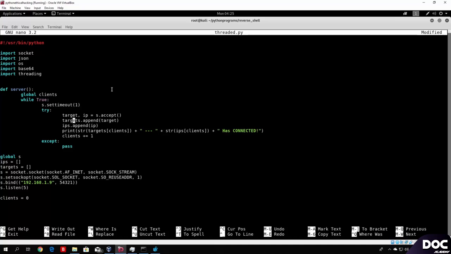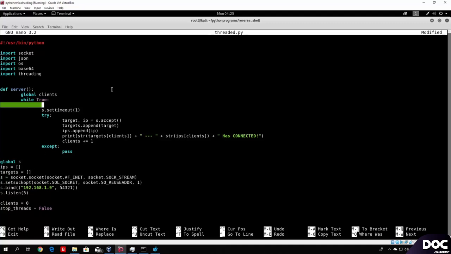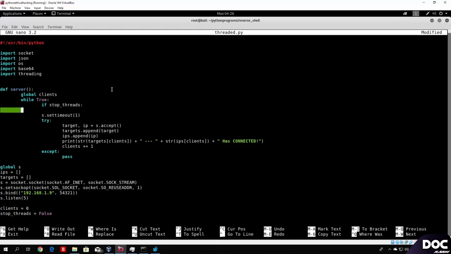So let us make a variable right after the clients. We will call that variable stop threads. This is just a simple flag for our server function. We will set it right at the beginning to be equal to false, and then we will check in the while true loop in server whether it is set to be equal to true. So if stop threads is equal to true, then we want to break from this while loop and quit this server function.